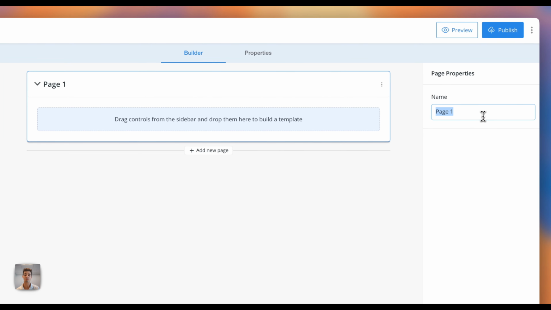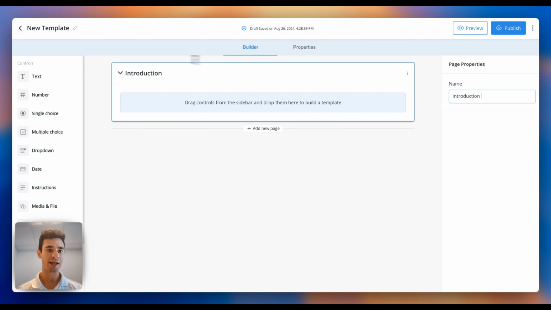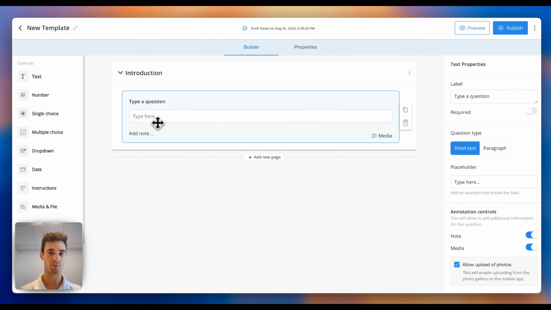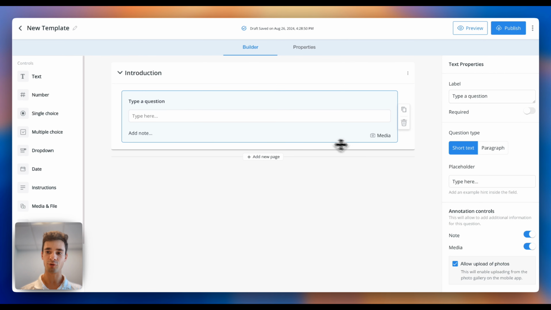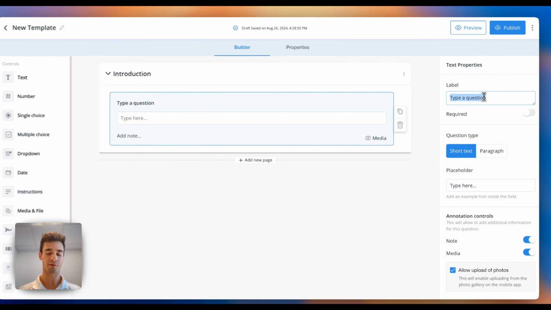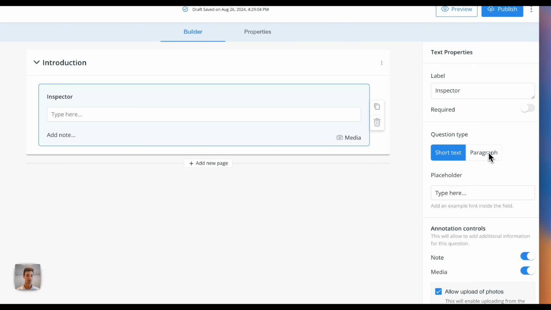And from here, you can name the first page, such as introduction, here on the right. And you can also start implementing text and different kinds of control fields. So this, for example, is a text field. You can take this text field and here on the right, ask a question. So name, for example, inspection inspector. If you want to know the inspector's name, you can change the placeholder. You can make each text question a paragraph or a short text. And additionally to that, you can make the question required in order to complete the inspection.